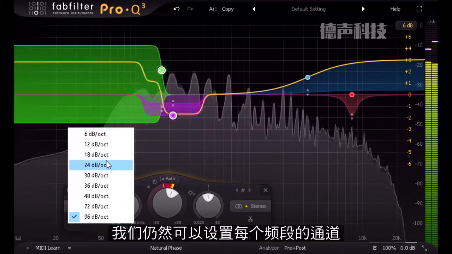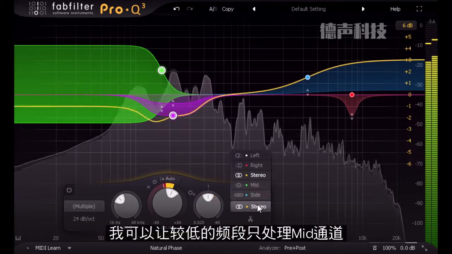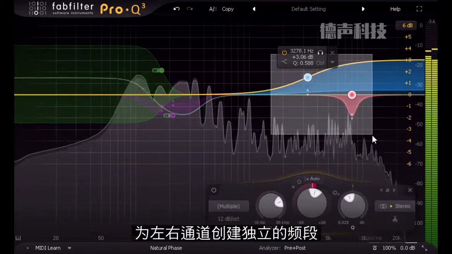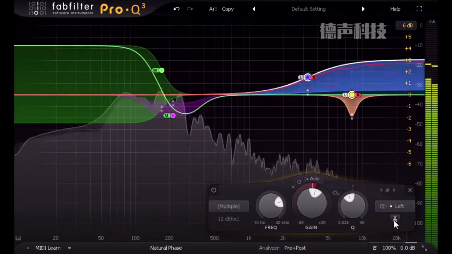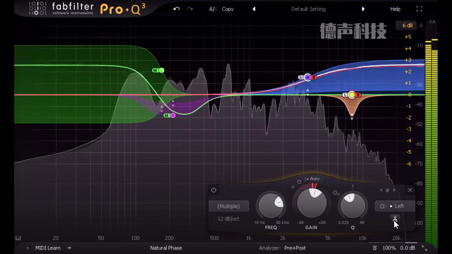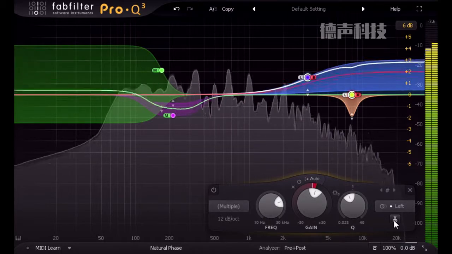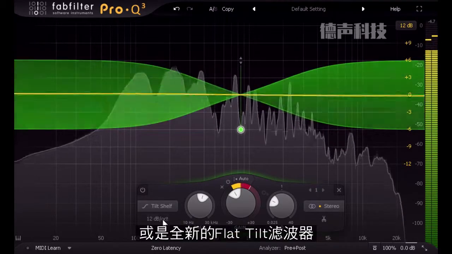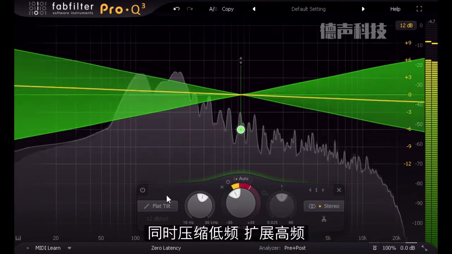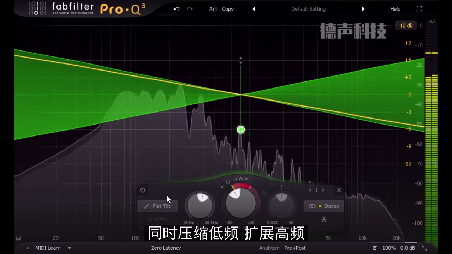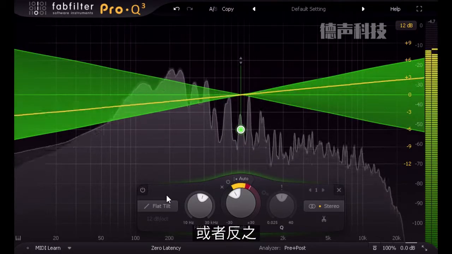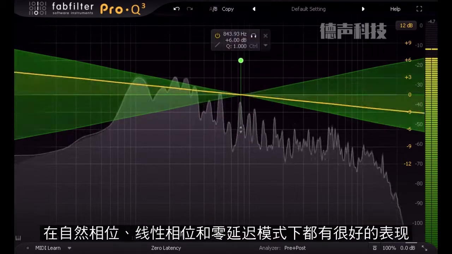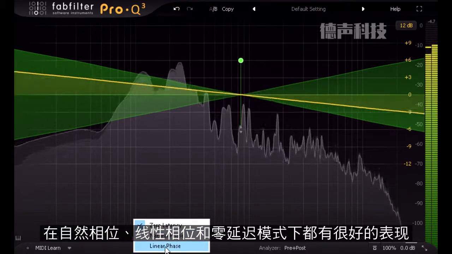We can still set different channels for each band, so I could set the lower bands to process just the mid channel, and split the higher bands to create independent bands for left and right channels, and also independent dynamic behaviour. You can even enable dynamics for the tilt filter, or for the new flat tilt filter, and simultaneously compress the low end while expanding the highs, or vice versa. And it will all work fine in natural phase and linear phase modes, as well as zero latency.